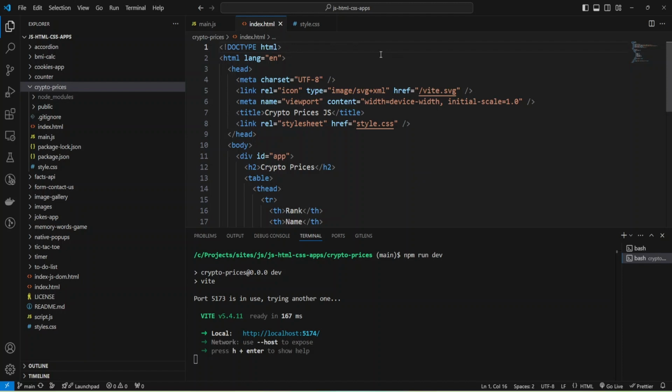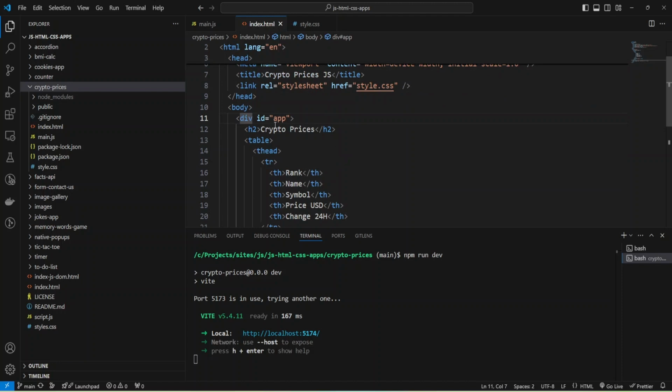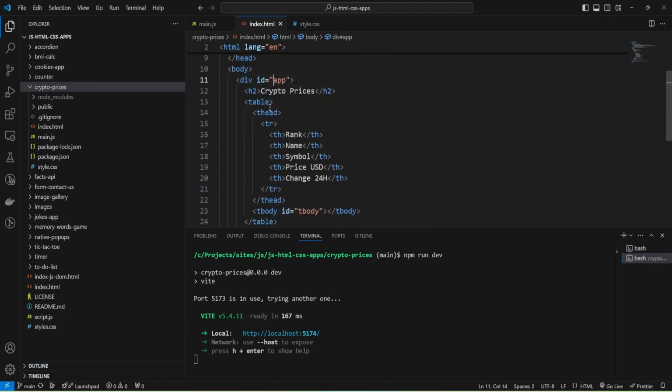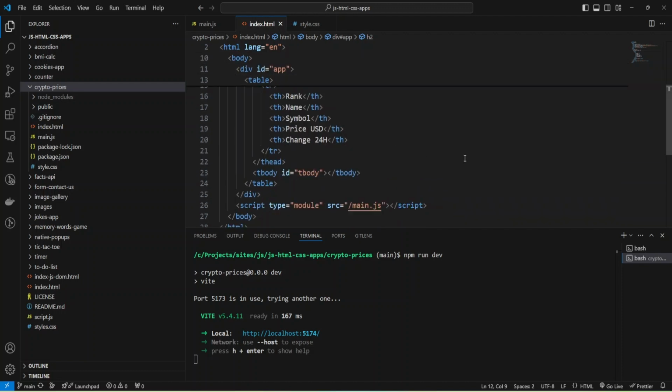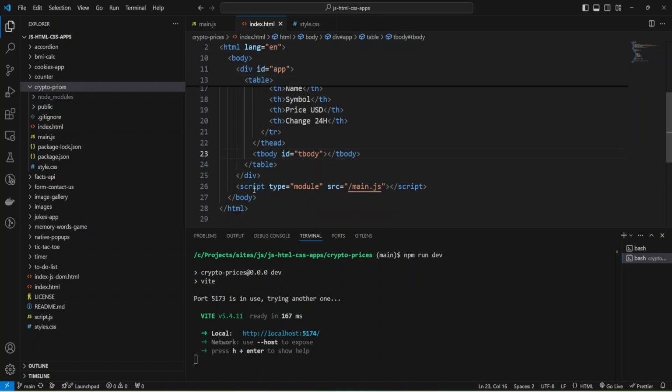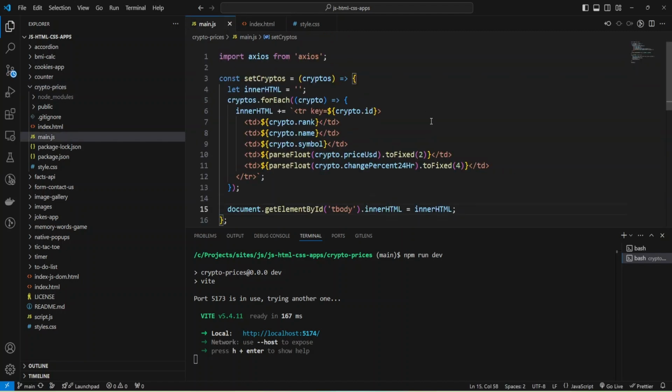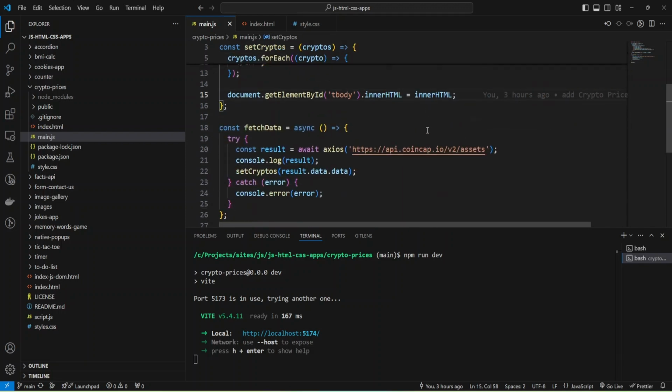And let's take a look at this project. And as you can see, we also have head, and we have title Crypto Prices JavaScript, and here also we have container with app, but the HTML code was placed directly into index.html, and we have table body with ID, and then the code was injected in the table body. And we have a script and source is main.js, and I implemented the logic inside main.js.